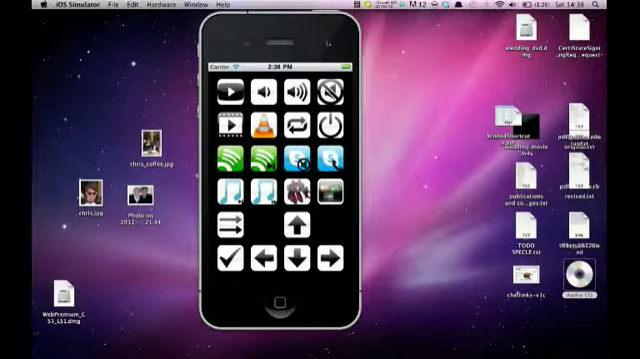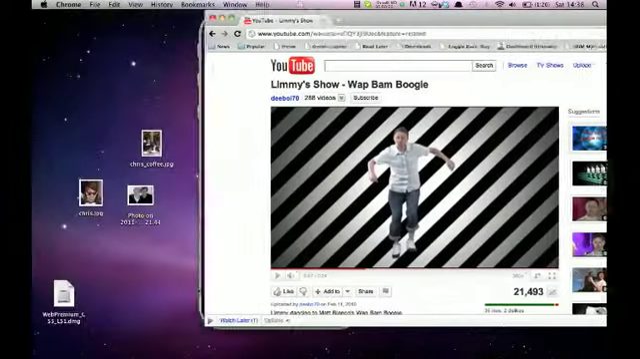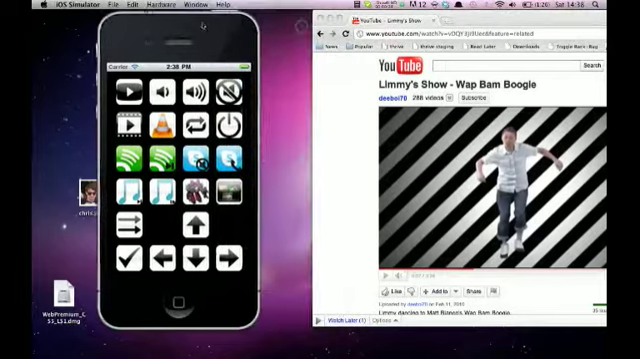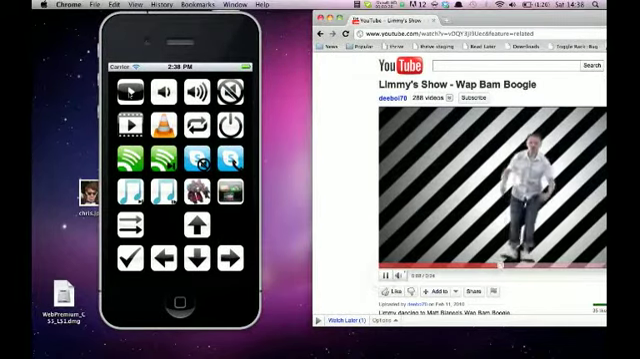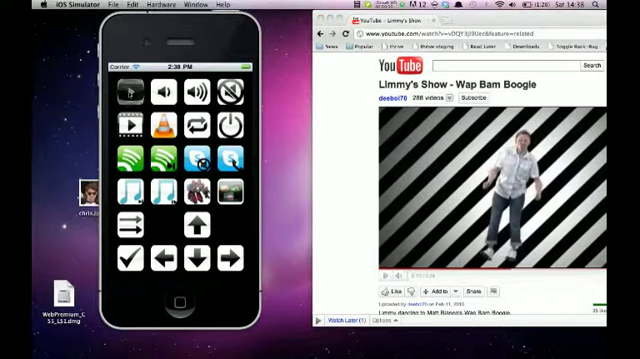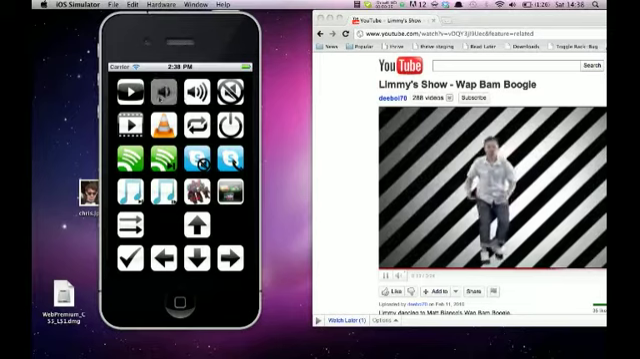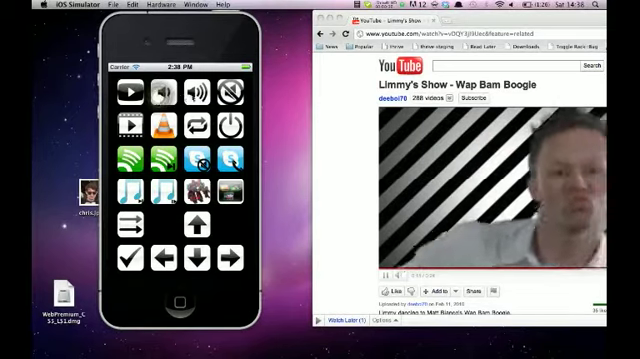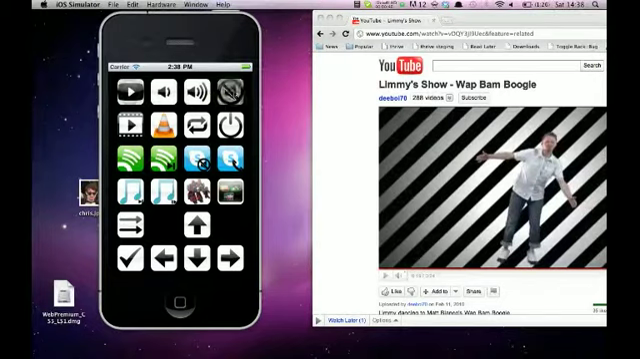So, to give you an example, let's say I'm watching a YouTube video, Lemmy's Whack Bam Boogie. I can click this button to pause it and to play it. Or maybe it's a bit too loud, I can turn the volume down. Or mute it. Pause them.